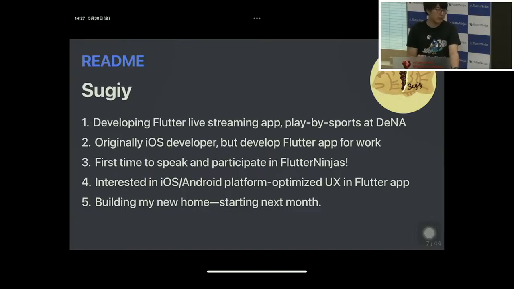And building my new home will start from next month. It's a very big project for my life.